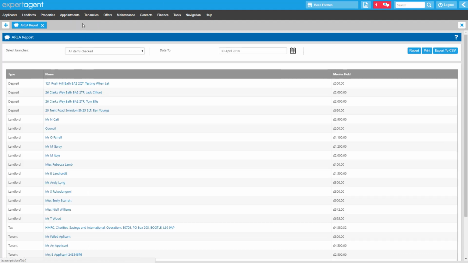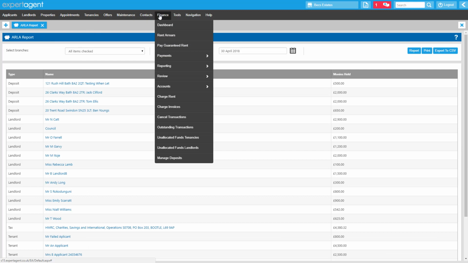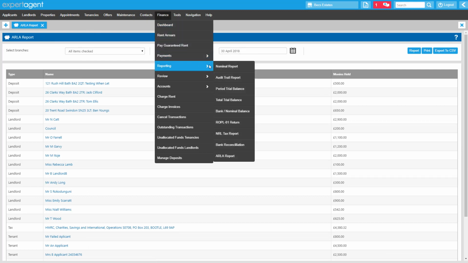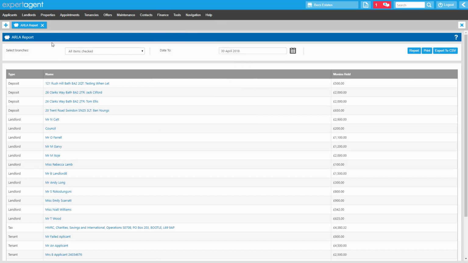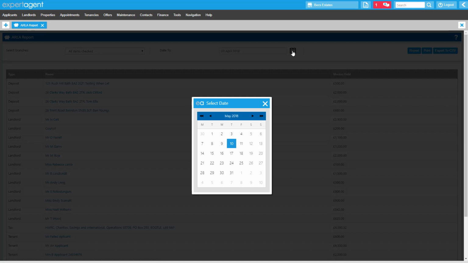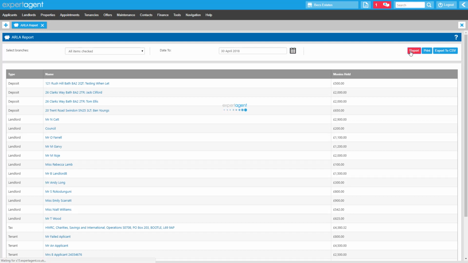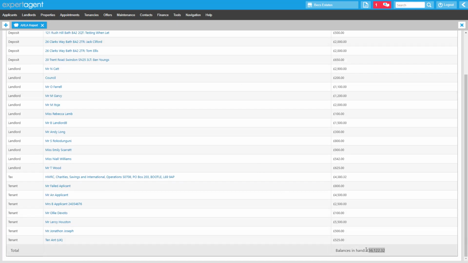The second report that you might want to have a look at is the ALA report. Again, accessed via the top finance menu, reporting and ALA report. You'll run this report and this report will run for all of your client bank accounts. You'll pop your date in and you'll click report. And the ALA report will load for you. So what your ALA report is looking at is a breakdown of the balance in your client bank accounts as of the date you've run the report to. So for me, as of the 30th of April, the balance in my client bank account is at the bottom here.